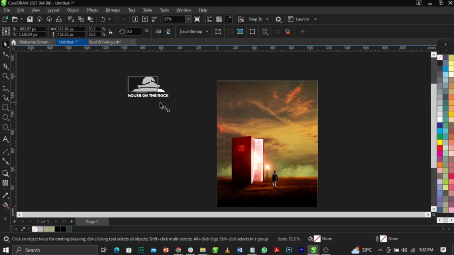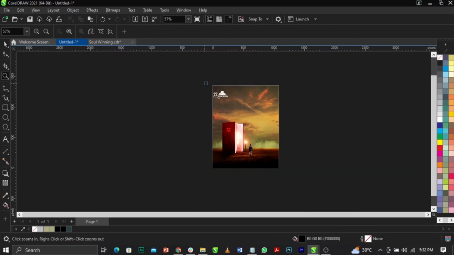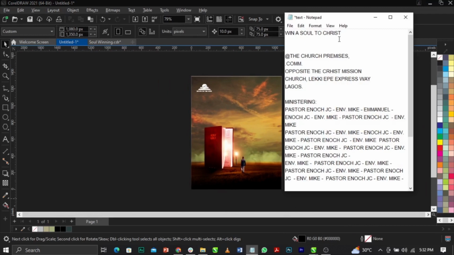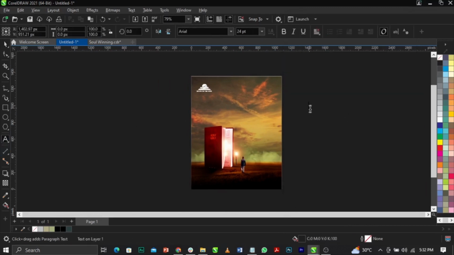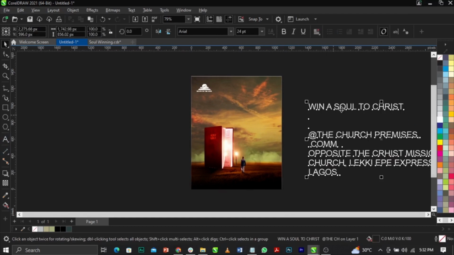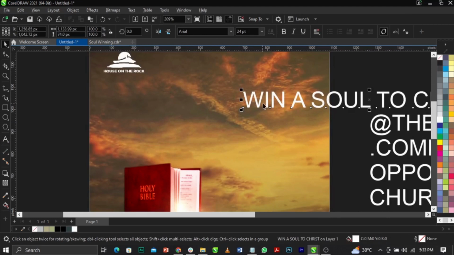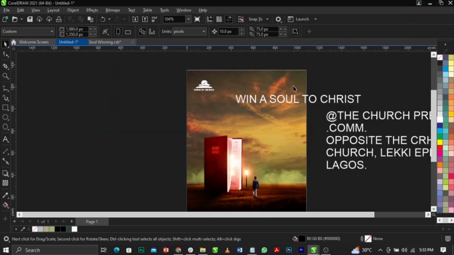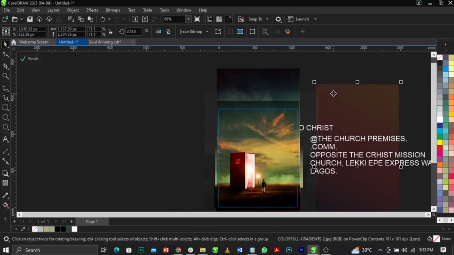Alright, so now what I'm going to do is bring this church logo and place it just right here. Alright, so the next thing I'm going to do is bring in this text. Alright, place it over here. Alright, so I'm going to cut this one, place it over here. Okay, so what I'm going to do is let me add a bit of green to this.